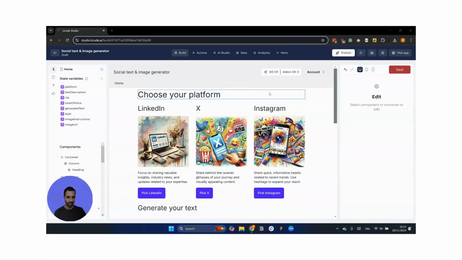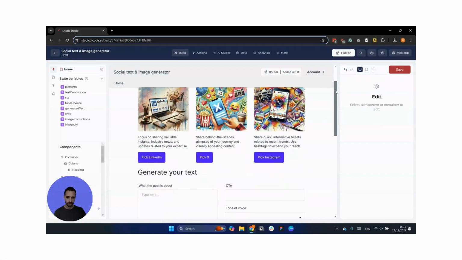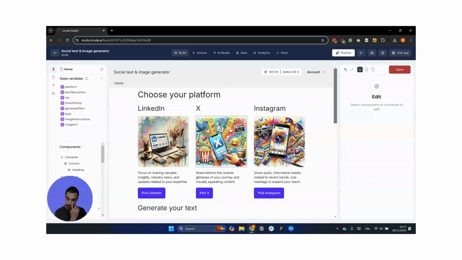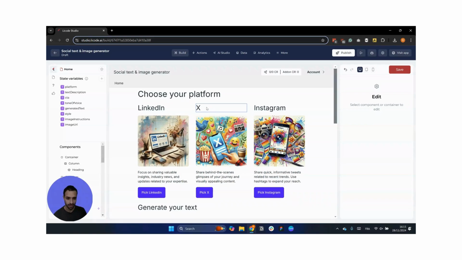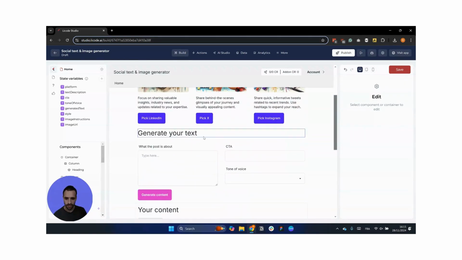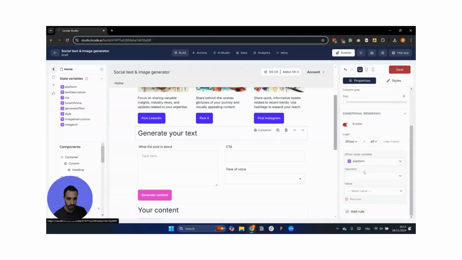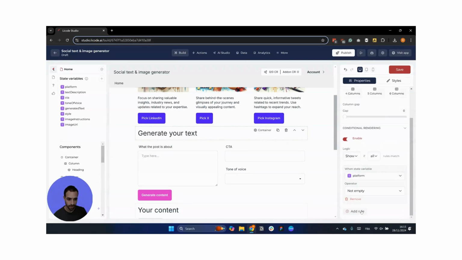Now, when the user arrives on the page, we don't want everything to be displayed at once. We don't want to show the possibility of generating an image when they haven't even picked the platform yet, right? For that, we're going to use conditional rendering. We're going to hide things until they're ready to be shown. The first thing is everything should be hidden when we don't even have a platform yet. So we're going to select all our containers. So the first container here, we're going to say enable conditional rendering. The first rule will be that platform should not be empty. So we'll show when the platform is not empty.